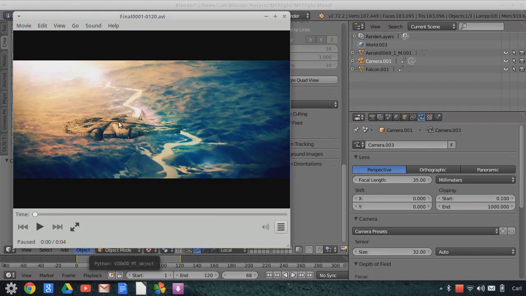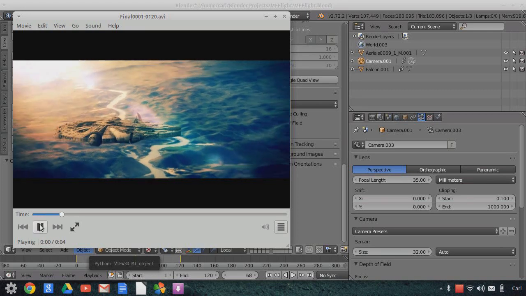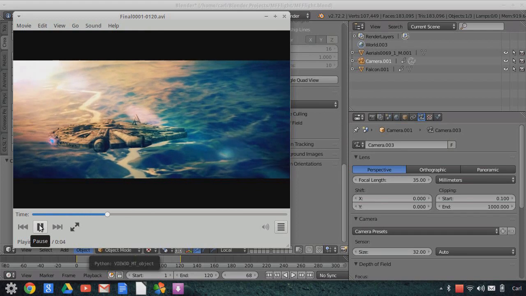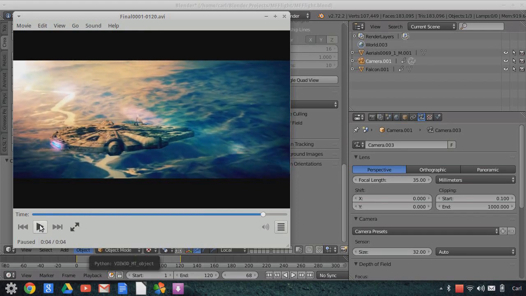This is the Millennium Falcon, original trilogy version. You can see with the radar array up here on top, and a pretty simple little animation here. We're going to do something very different.